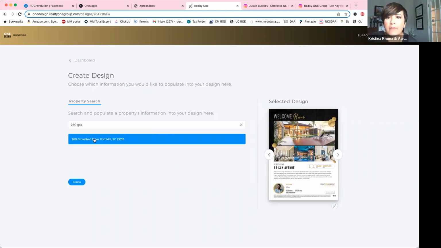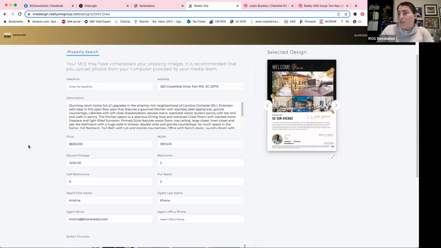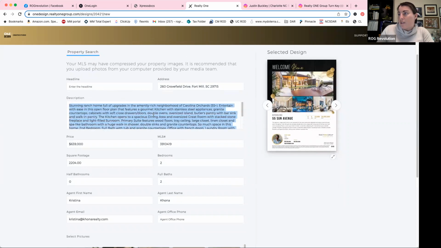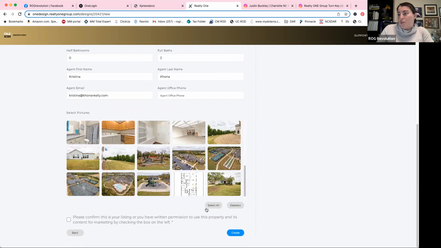Okay, so you can see I just typed in the address. You can do it by MLS. And I'm pulling up Christina's, and it pulls everything directly from the MLS. So here I have the description from the MLS for her flyer. I have all this other information that I can edit or remove as I would like it in the flyer. And then I can add a headline, and then the address. And then I can choose which pictures I want.